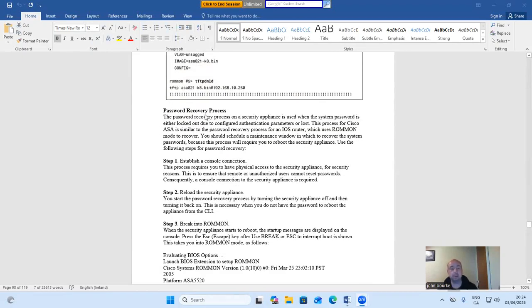Password recovery process. The password recovery process on a security appliance is used when the system password is either locked out due to configured authentication parameters or lost. This process for Cisco ASA is similar to the password recovery process for an IOS router, which uses ROMMON mode to recover. You should schedule a maintenance window in which to recover the system passwords because this process will require you to reboot the security appliance.